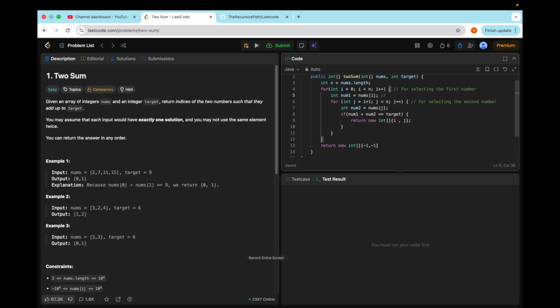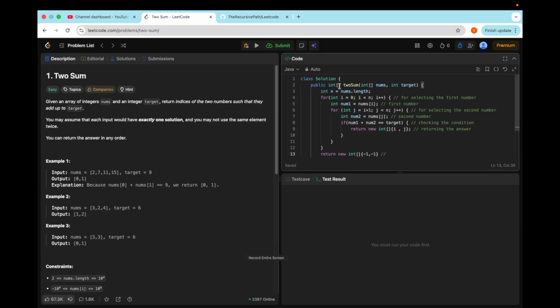This is my first number. This is my second number. Checking the condition here, and I'm returning the answer here. And this last return is just a necessary step, not exactly boilerplate, because the return type is an integer array.